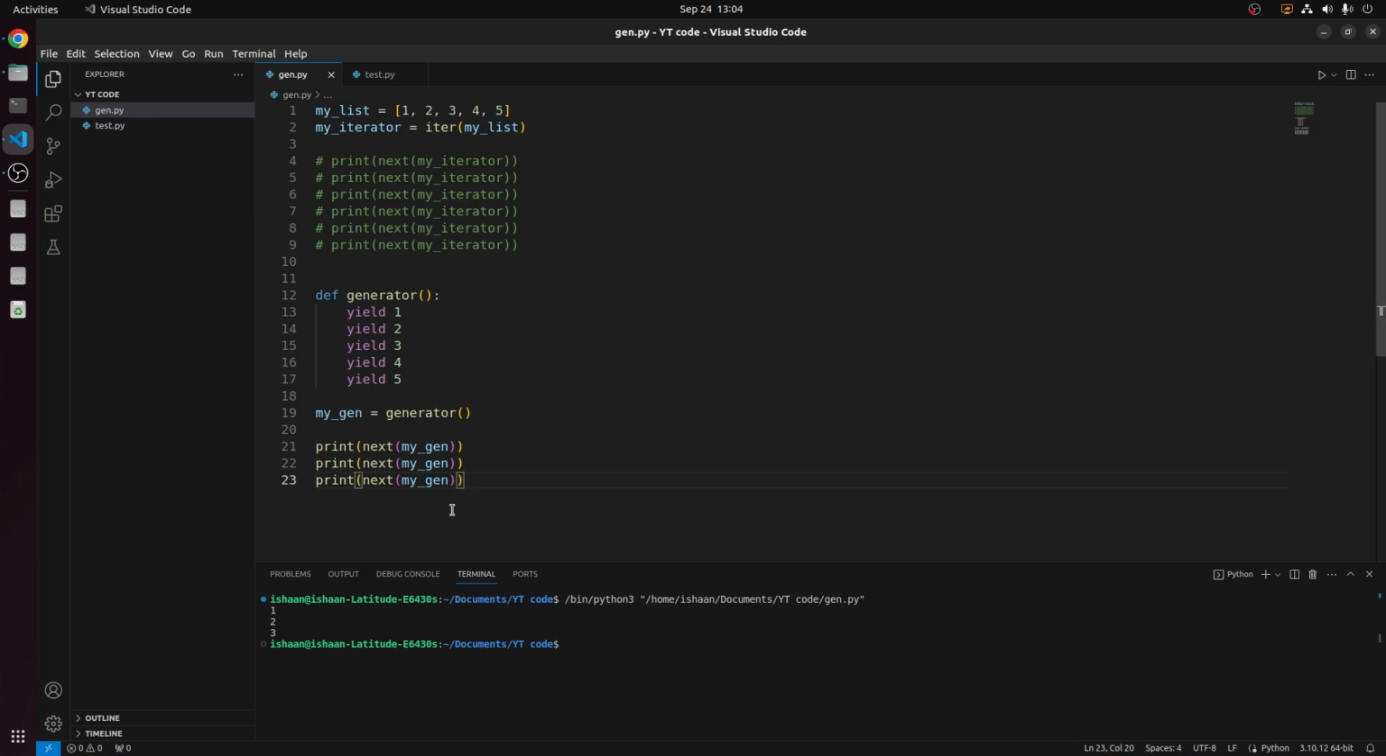Now I will explain what the yield keyword does. The first time this function is called, it will return 1 and pause here. Then the next time this function is called, it will return 2 and pause there. This process will get repeated until 5 is reached. I will again run the code. And here you can see that all the values are printed.